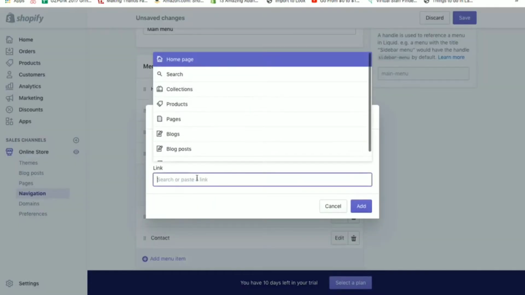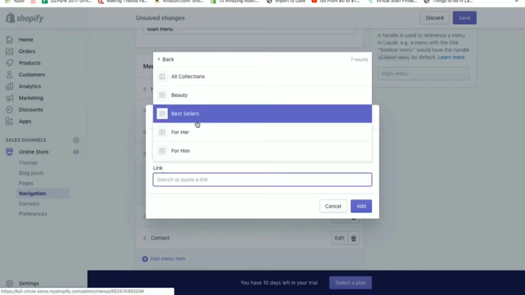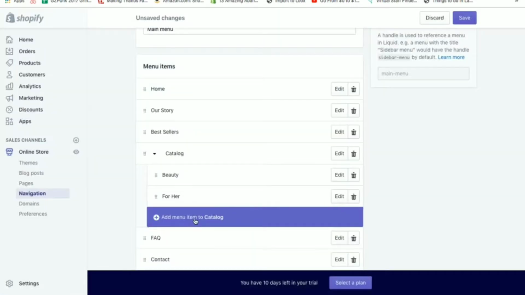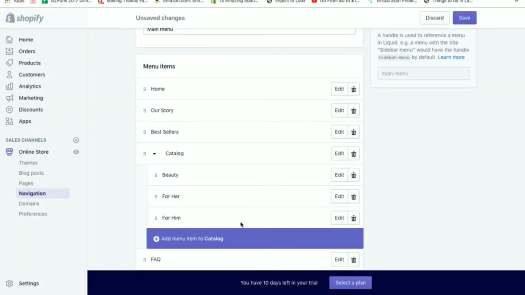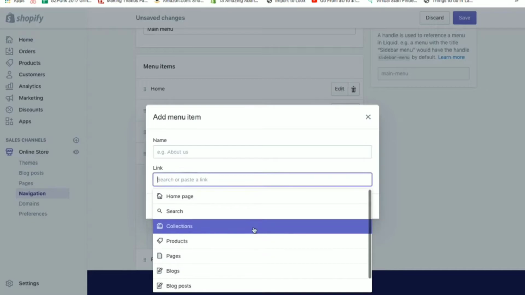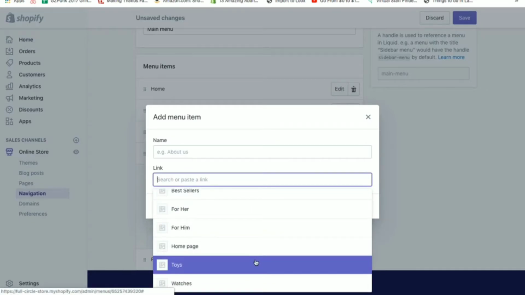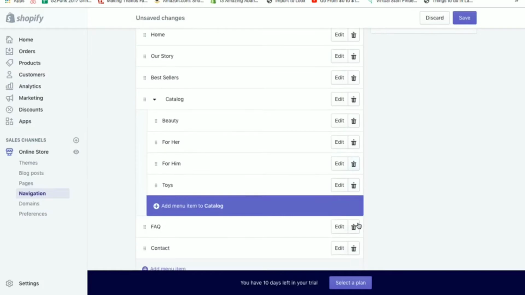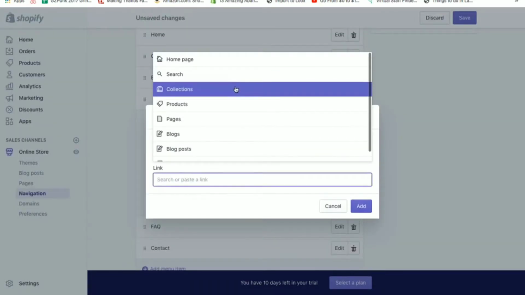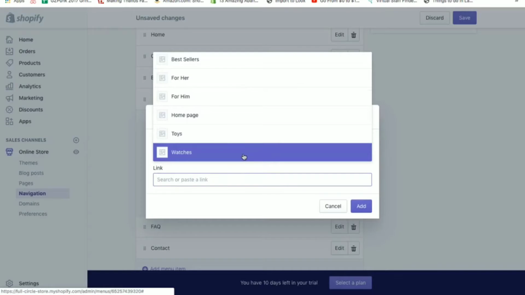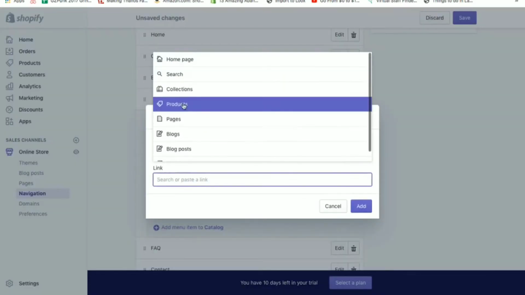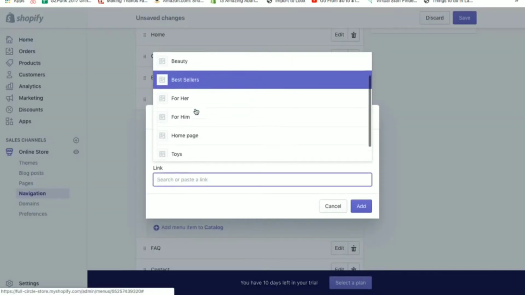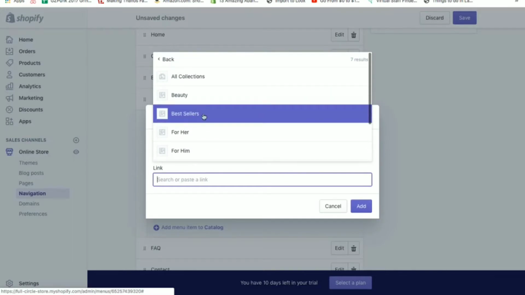Okay, so you go back to your collections, and we will add the remaining subcategories: for her, for him, the toys and watches. Okay, so let me see if I missed anything out. Beauty, for her, for him, toys, watches. Okay, so that's it for now, right?